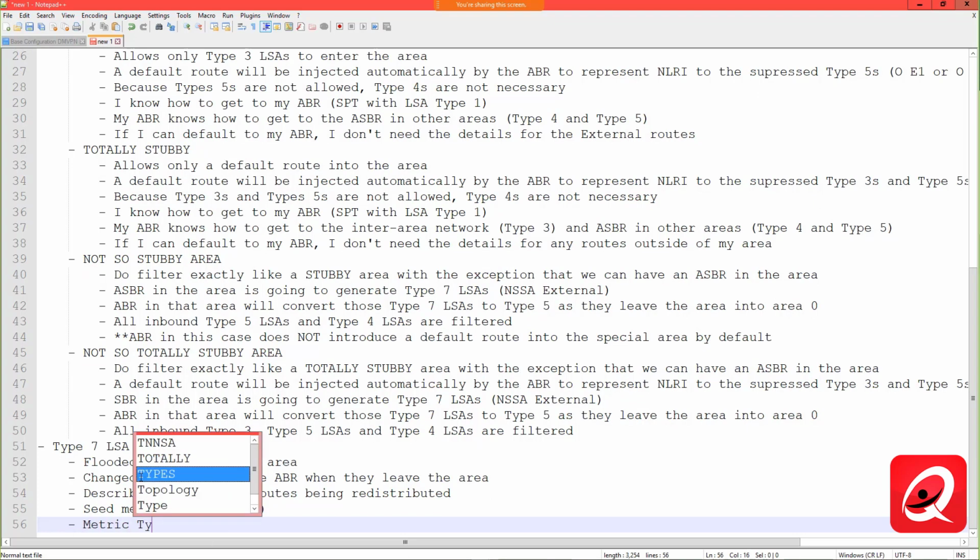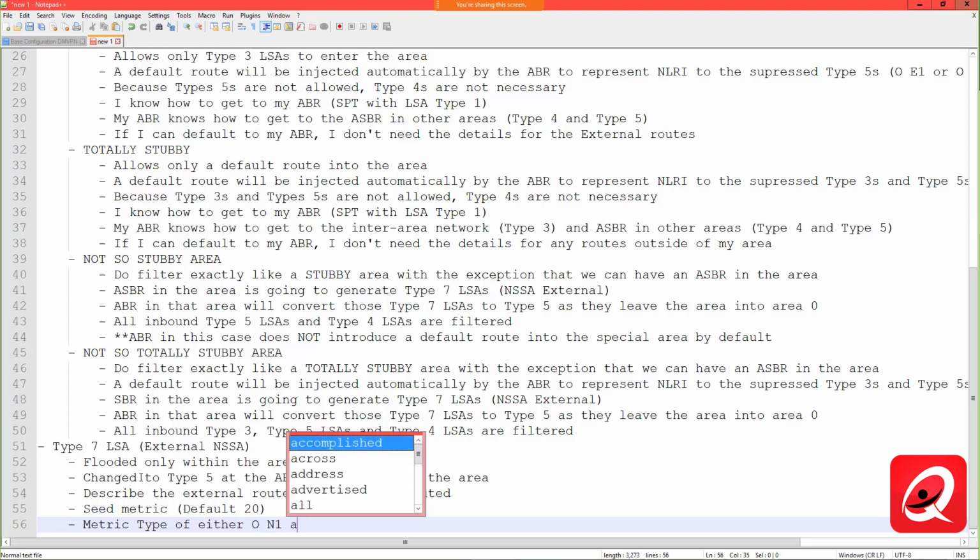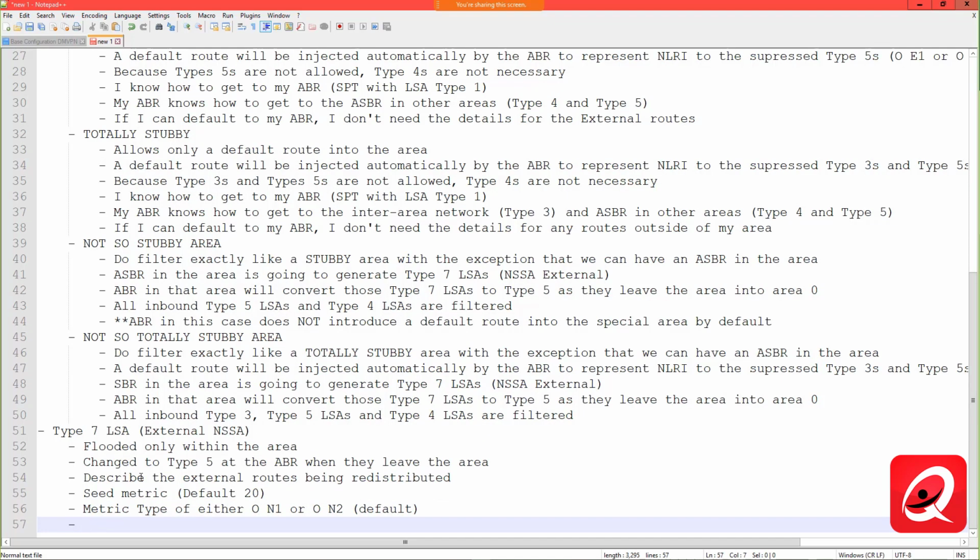They have a special metric type, which defines how they show up within the area, either ON1 or ON2. And we will see what happens with that later on when we get into the configuration of NSSA and totally NSSA. All right. ON2 is the default, and it has to do with how the metrics are calculated once the route's been injected.